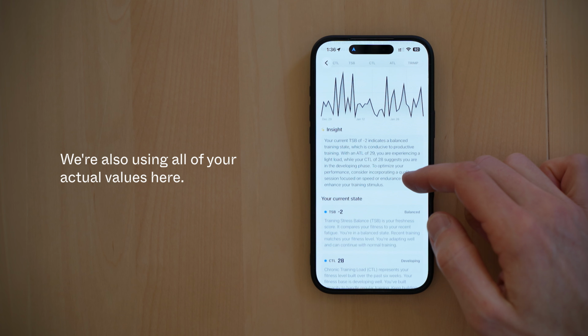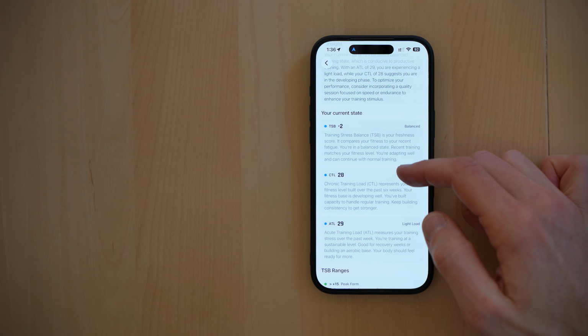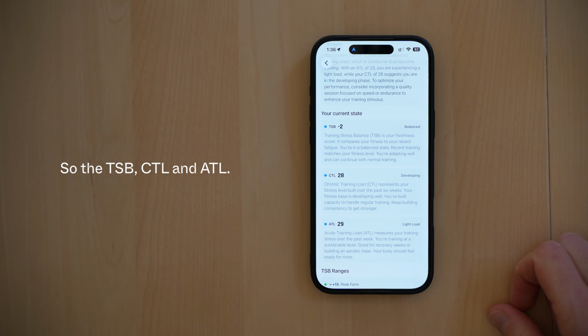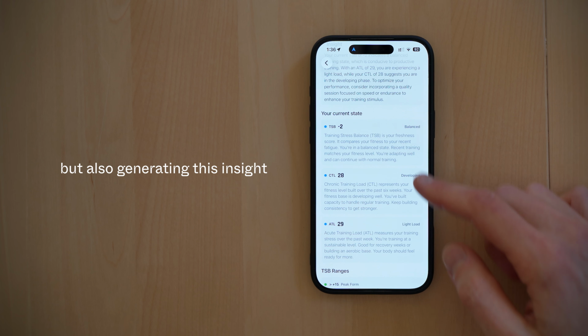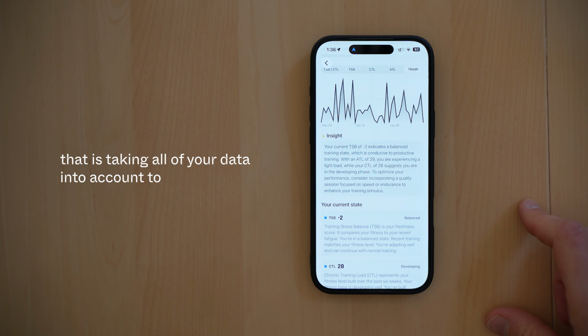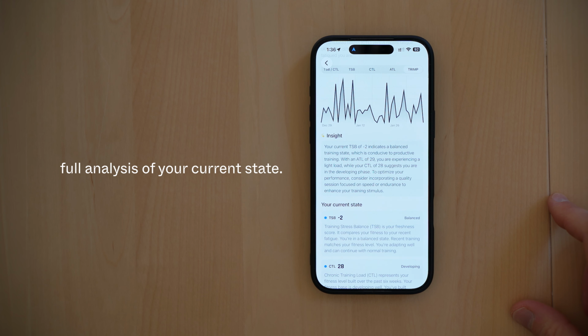We're also using all of your actual values here. So the TSB, CTL, and ATL, describe them individually, but also generating this insight that has taken all of your data into account to give you a full analysis of your current state.